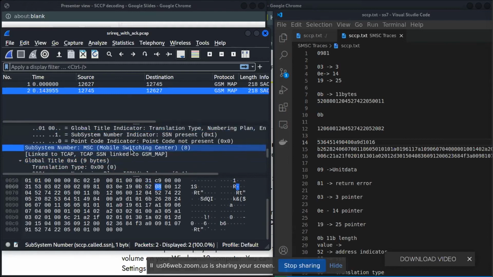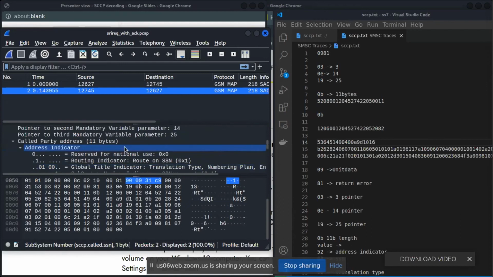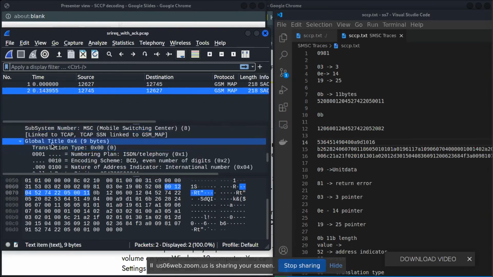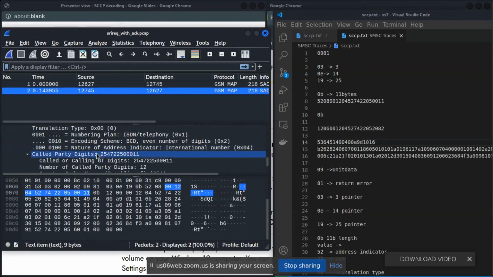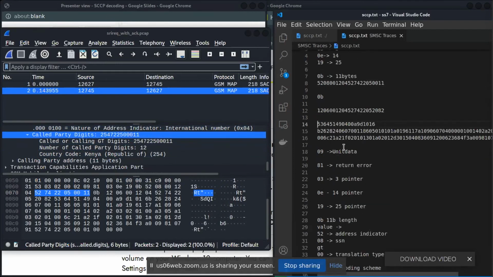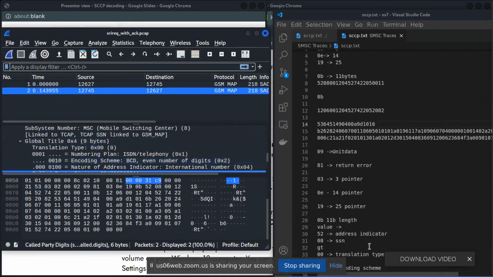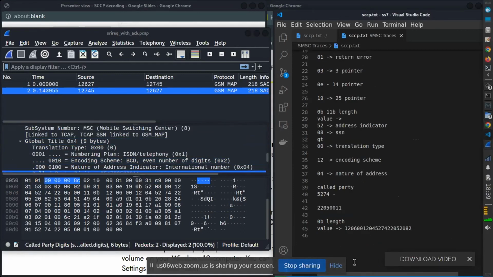Then we have the subsystem number. Now, in the global title, this is where we have the caller's ID. The caller's ID, as you can see, is the calling party digits, which gives the phone numbers with the country code. So when you convert, okay, let me come down to a point where I had already highlighted which ones they were.